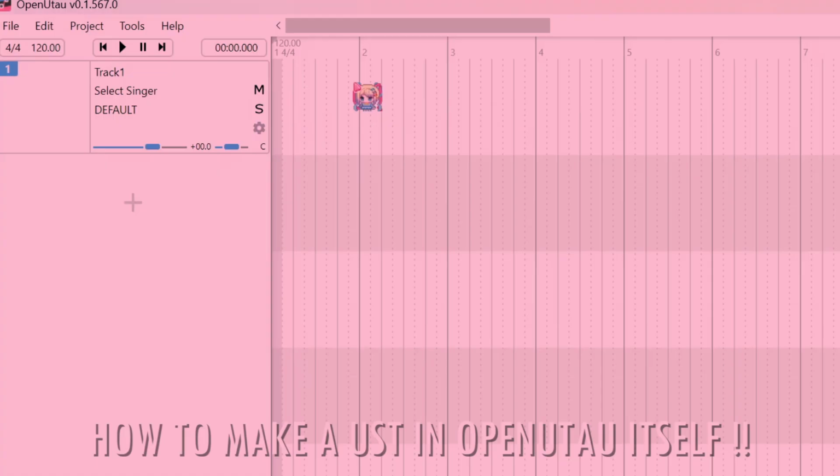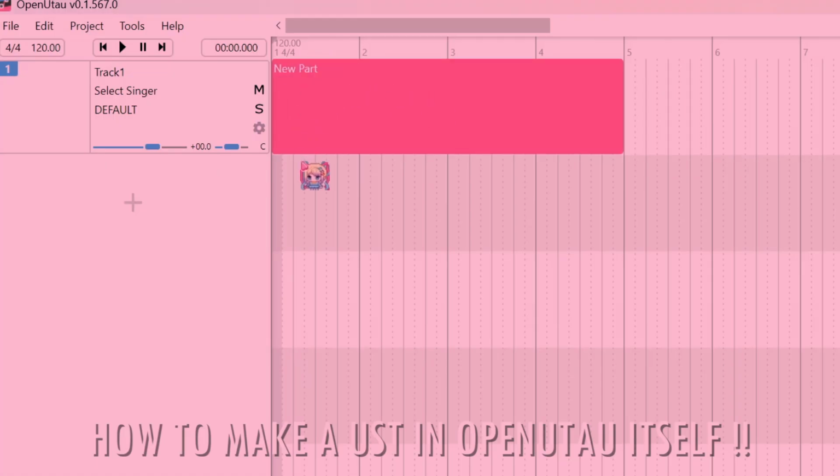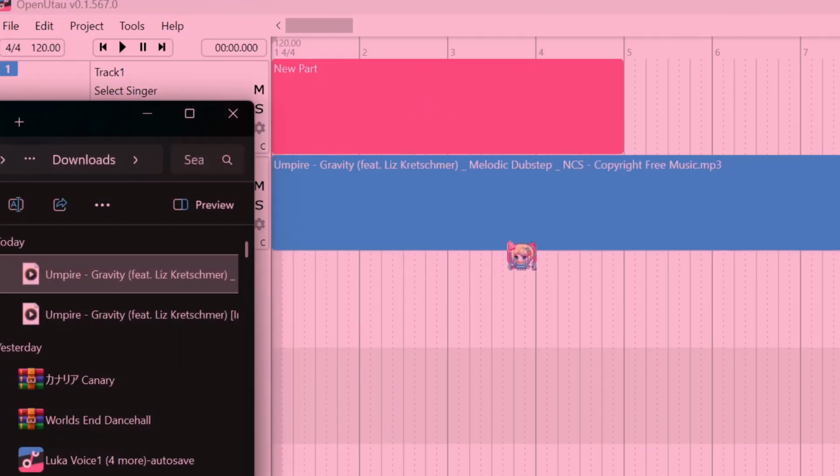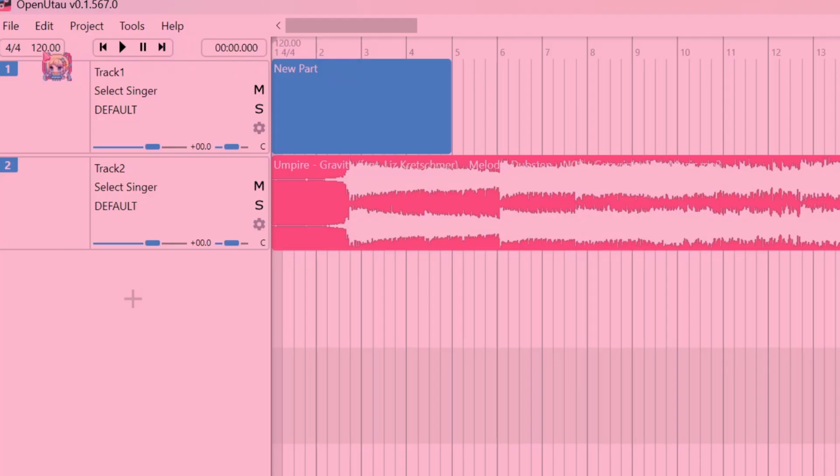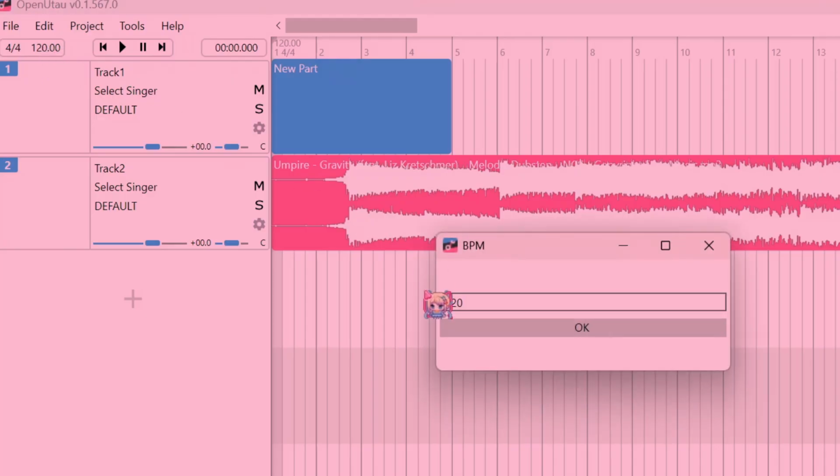This little section is just very short. This is how to make a UST file in OpenUtau itself. It's a similar process but without the usage of FL Studio. It requires less steps.